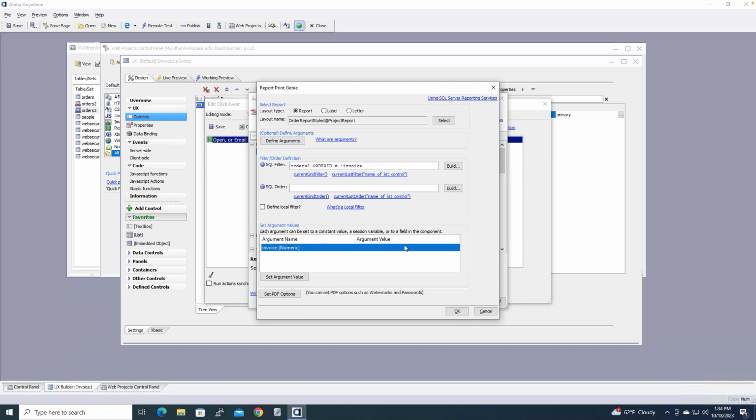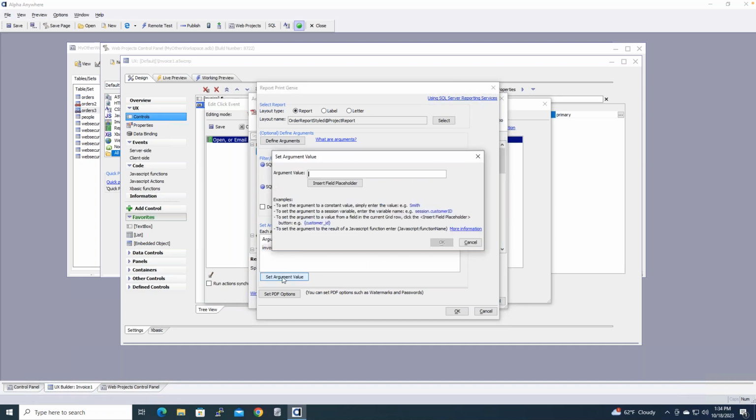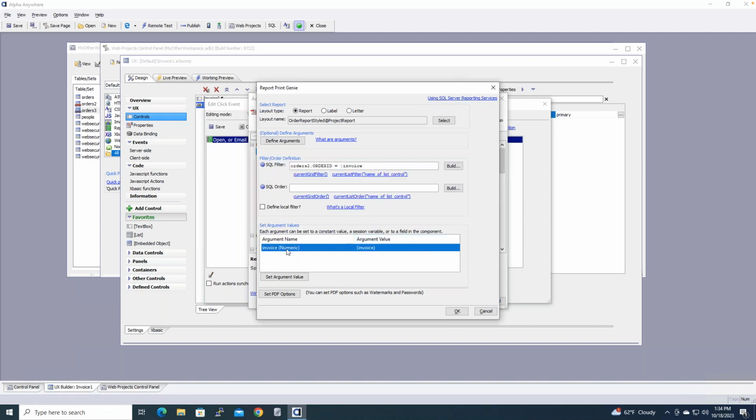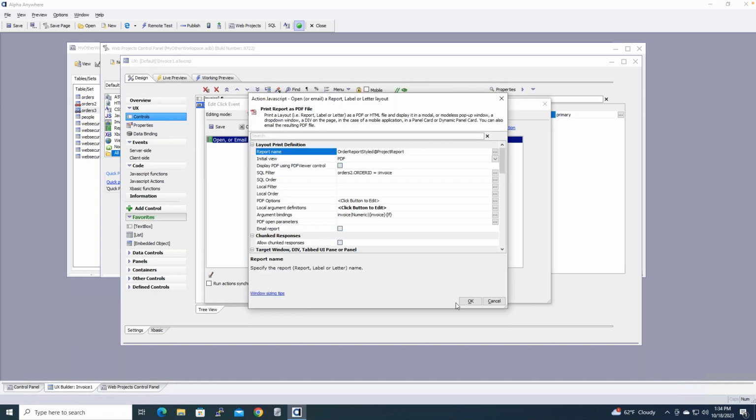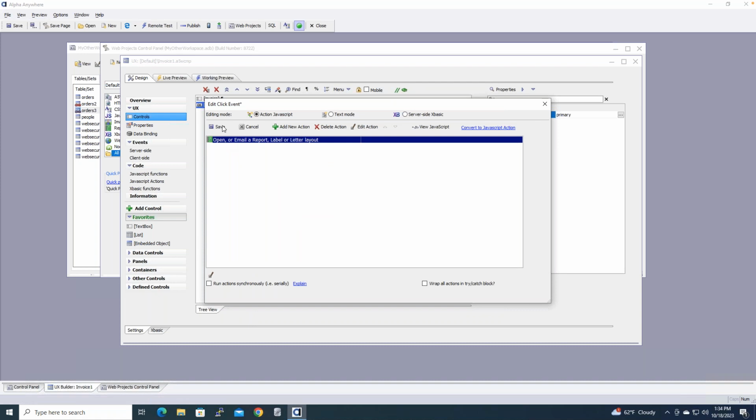We now need to set this argument's value. We do it by selecting it, choosing set argument value, and we're going to insert our text field that we just put on there, the invoice field. So when I fill in invoice, it's going to set that argument, and that argument is going to get used in the SQL filter when I click the button. We hope. Let's give it a shot.